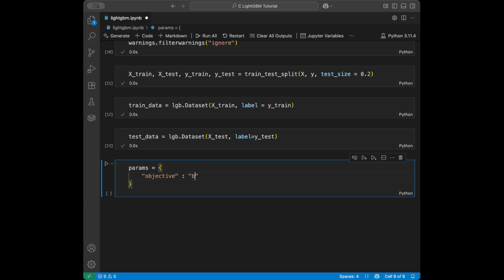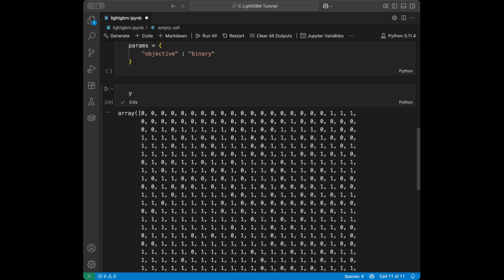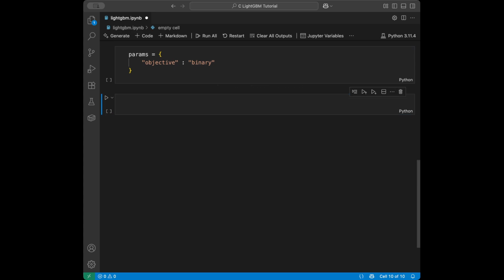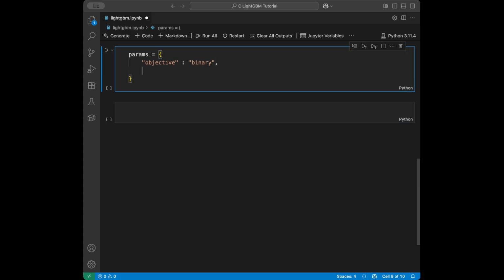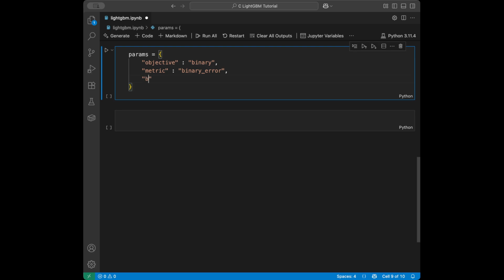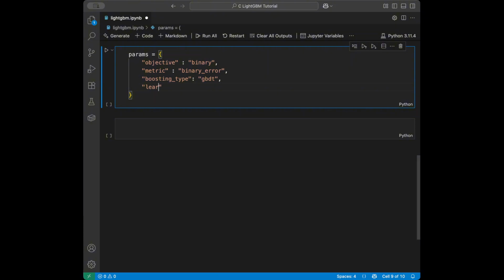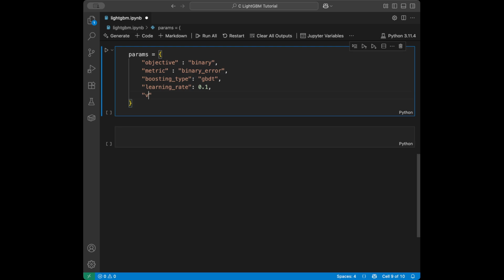Let's start with objective. The objective is going to be binary classification, because let me show you the y again. We have labels like 0 and 1, so we have a binary classification problem. Next, metric is going to be binary_error. It's the metric to evaluate. And let's set the boosting type. Let's say gbdt, gradient boosting decision tree, for this. Next, let's set the learning rate, let's say 0.1. And I'm going to set verbose as -1.